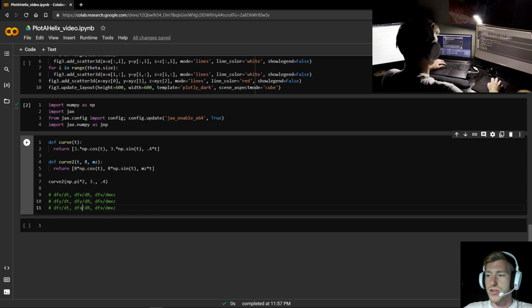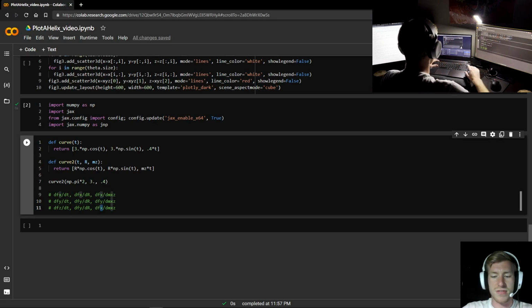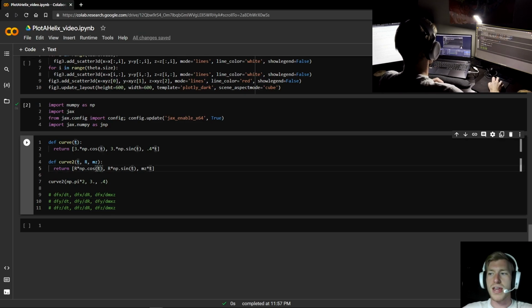This would be the function of y, the function of y. This is going to be the function of z. What am I doing? This is the function of y. This is the other function of y. This one is a function of z. This is a function of z. So as you see in this example, because we're outputting 3 things in x, y, and z coordinates, and in curve 2 we have 3 independent variables t, r, and mz, we get a 3x3 grid.